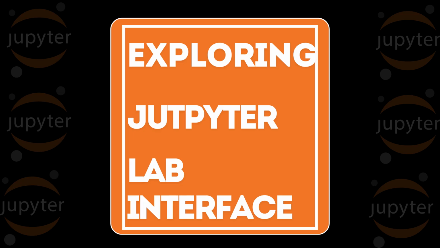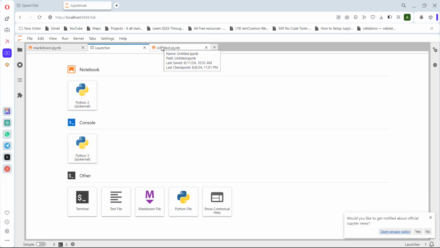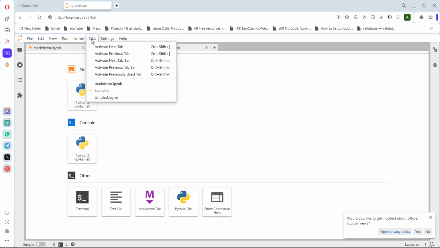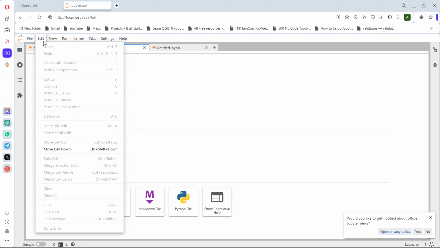Exploring the JupyterLab interface. JupyterLab is intuitively designed and can be divided into four main components. We have the menu bar, the left sidebar, the right sidebar, and the main work area. The menu bar is located at the top of the Jupyter interface. It provides access to various menus and a variety of actions along with their corresponding keyboard shortcuts. As you can see, when you open the tab, for every action, you have your keyboard shortcuts.